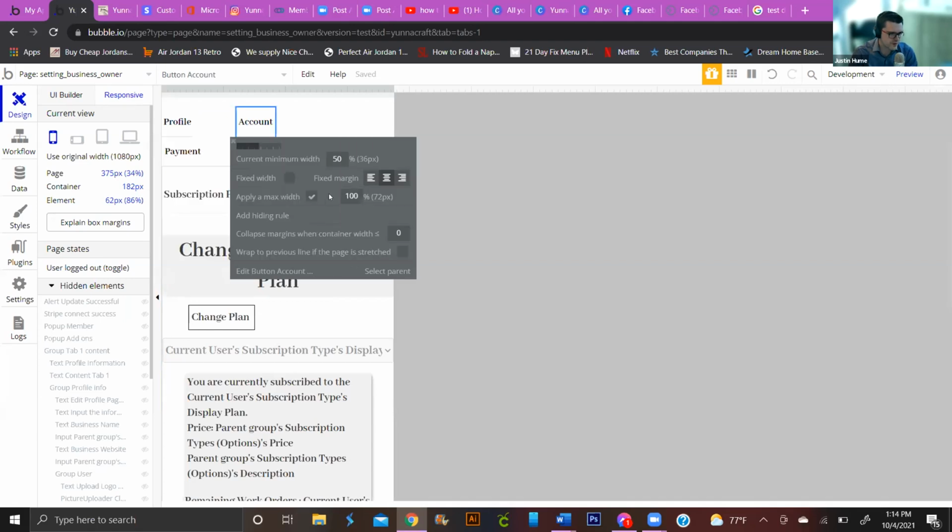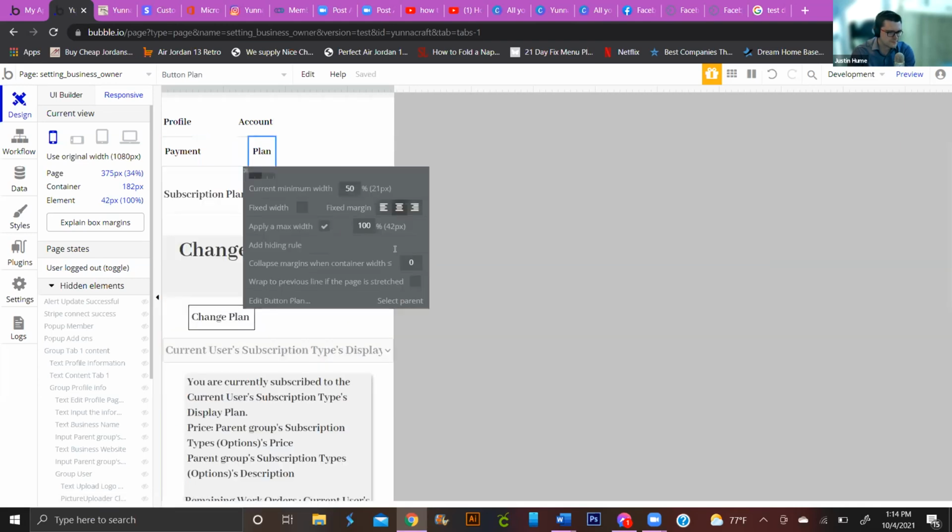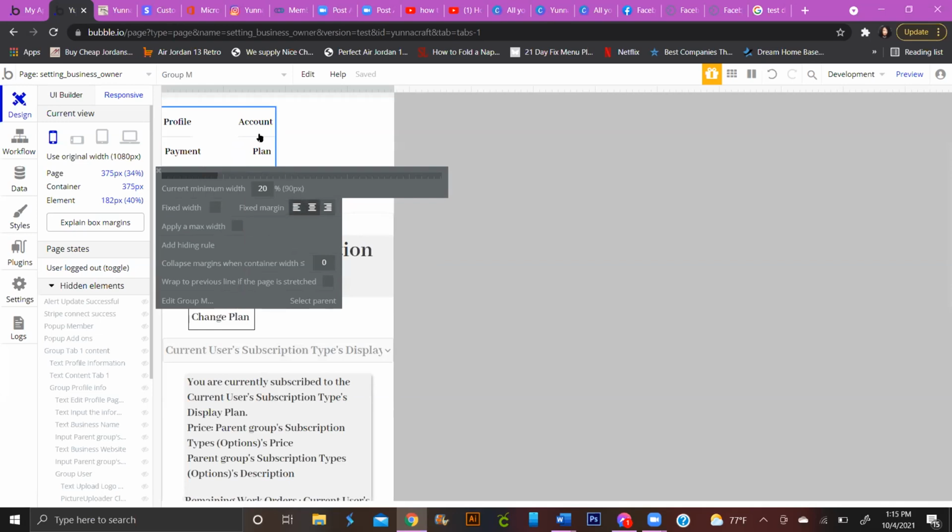And then as you were before, I think you were going to make that, like, the header bar larger. Yeah, like the parent group. So you can use the current minimum width, just set that to 99%. And that should do it. Where is that? It's the top one. Oh, gotcha.